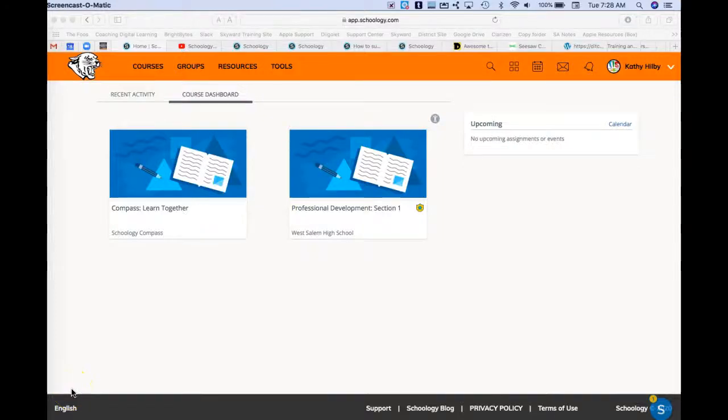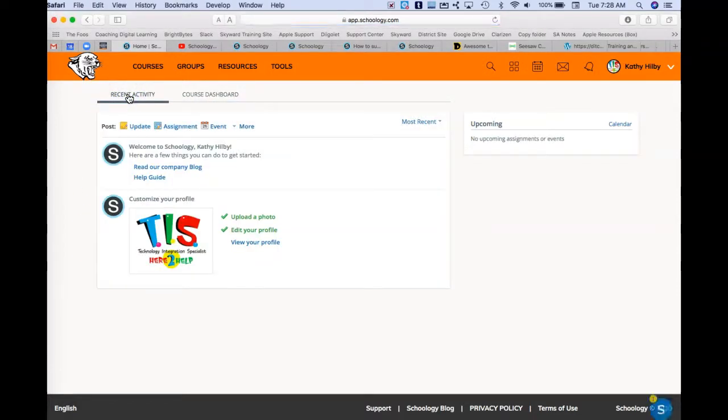As we get started in Schoology, let's take a look at the general layout of the screen so we have an idea of where we can find things.